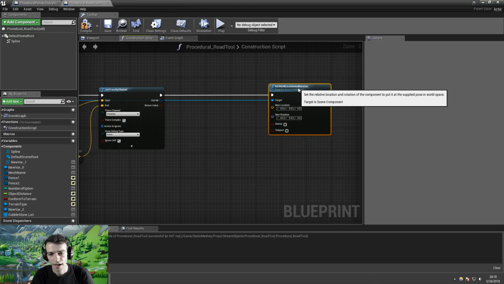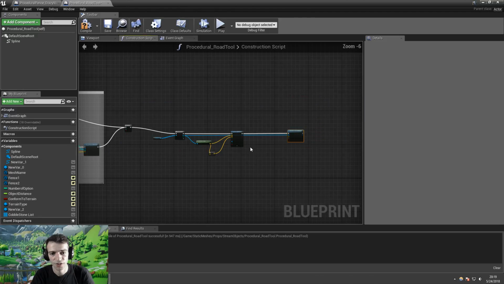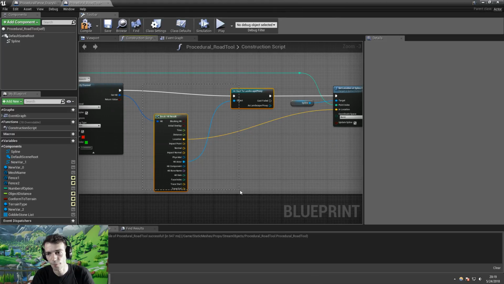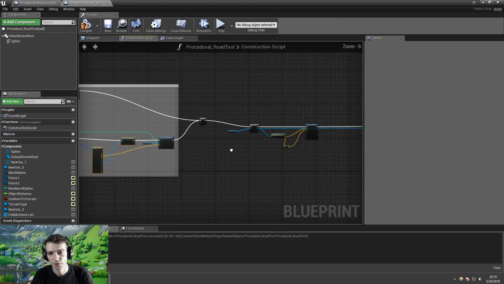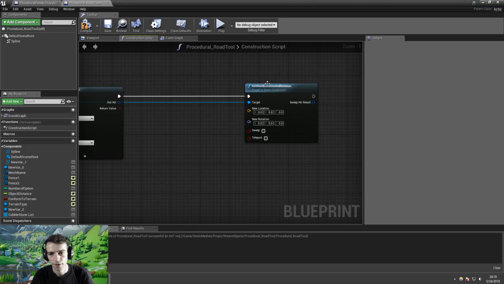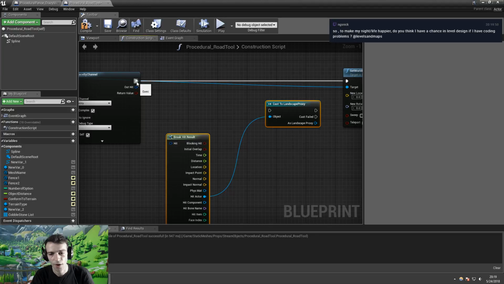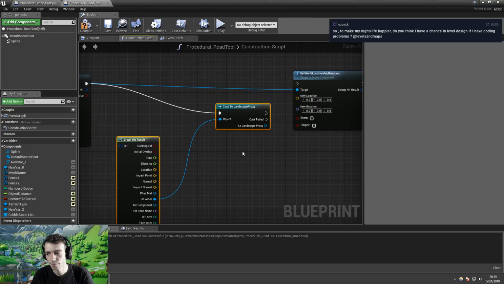Now I have to do the terrain casting again. So I'll just copy because we don't want to spend time on this again. It's just a bit of repetition here. So now I'm casting to the landscape proxy.